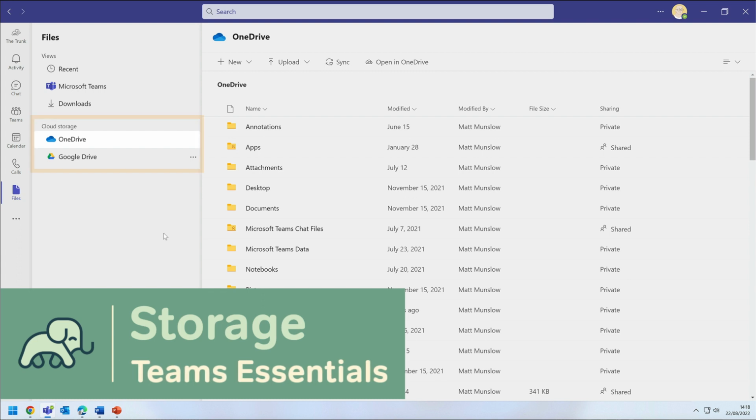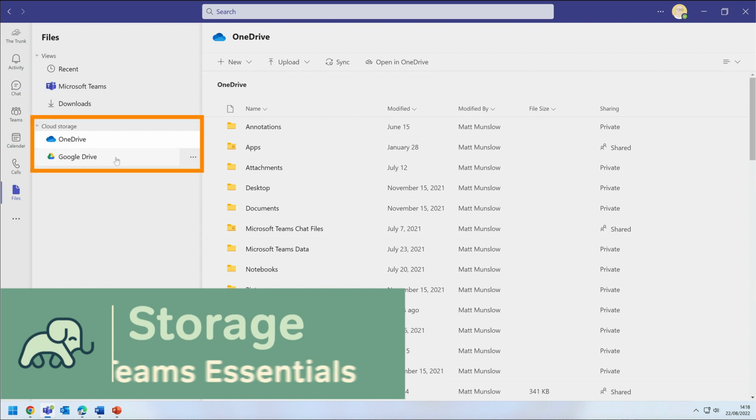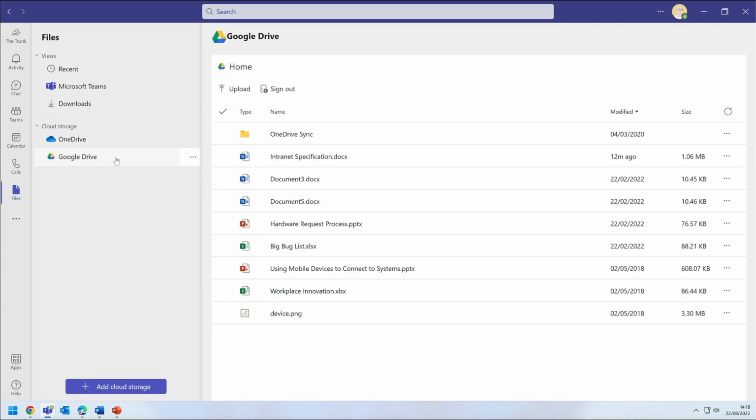In the cloud storage section, you can see I have OneDrive. Now if your admin allows, you can also add cloud storage sources like Google Drive and Dropbox. I've added my Google Drive account here. There I have direct access to my files and I can open them and manage them. If I rename or delete a file here in Teams, that change will be made in Google as well.